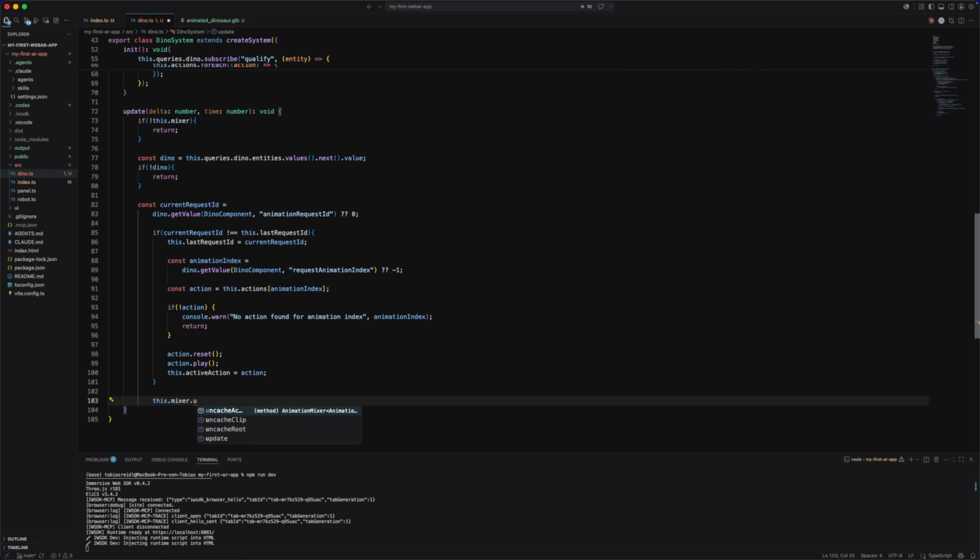Finally, outside of that request check, we call this.mixer.update and put delta inside of the brackets. This is what actually advances the animation over time. Without this line, the animation would be started, but the model wouldn't animate. Now we are ready to create the UI.